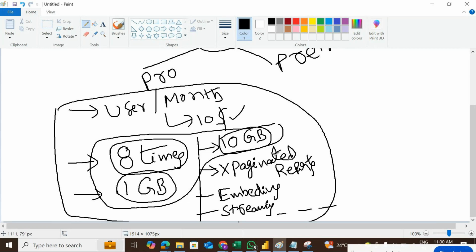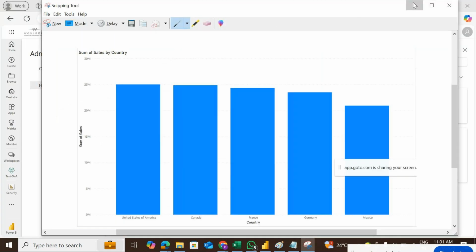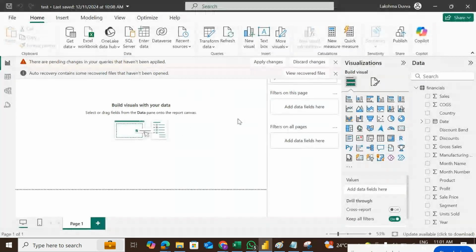So it is not going to support paginated reports. What is a paginated report? It is nothing but, whatever the reports that we have been observing, these are interactive reports. Interactive reports, which means you can interact with the visual and you can perform slice and dice.